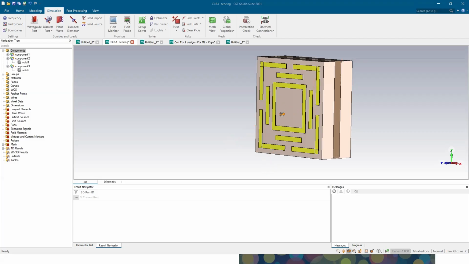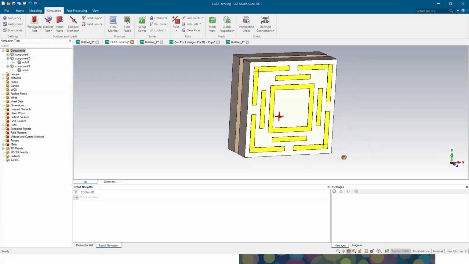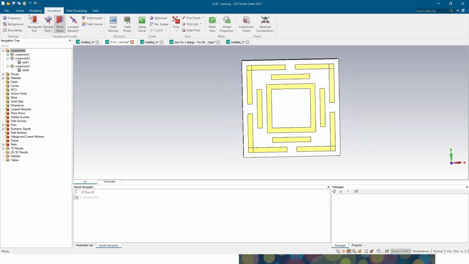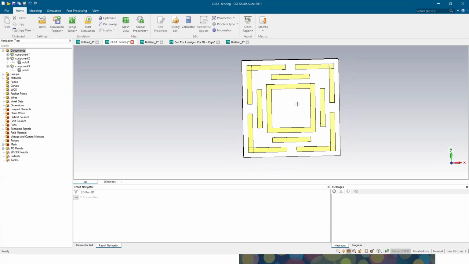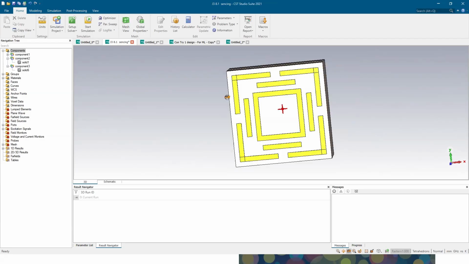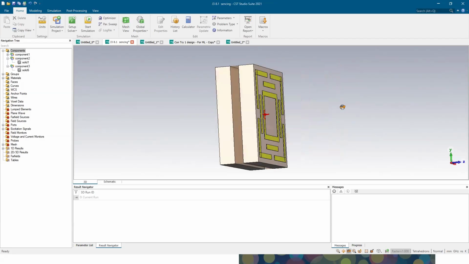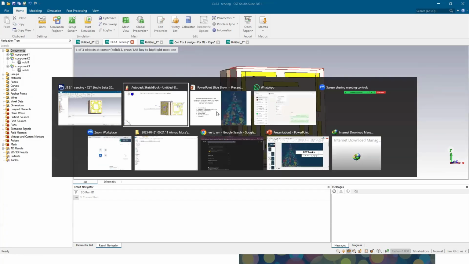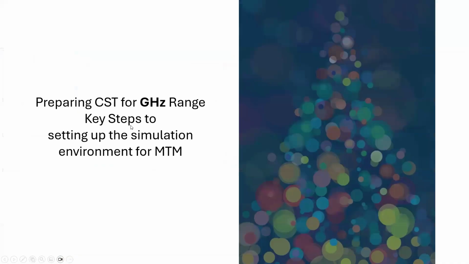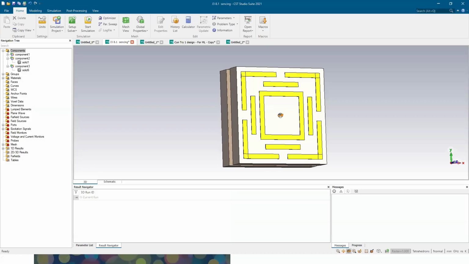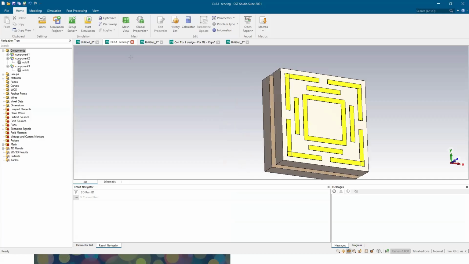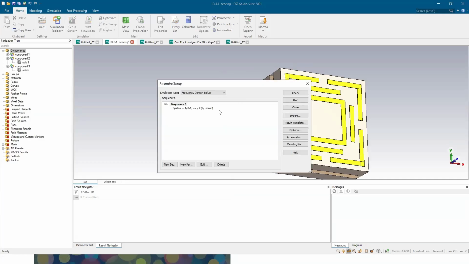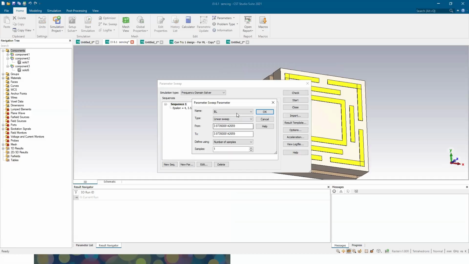Okay, so how do we change those things? CST by default creates two variables for polarization and theta. If you go to parameter sweep, whenever you open a project in the Metamaterial setup, following the steps we followed in these two slides, you'll see that there are two default parameters here, phi and theta. We did not create them.